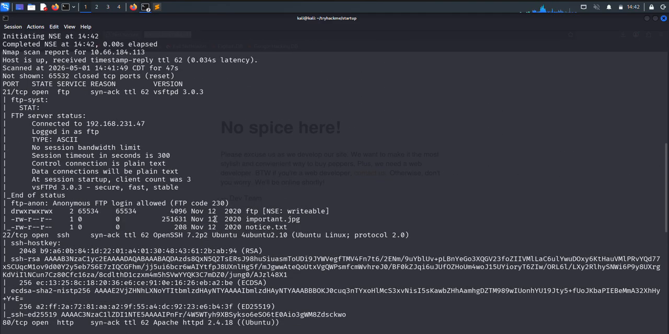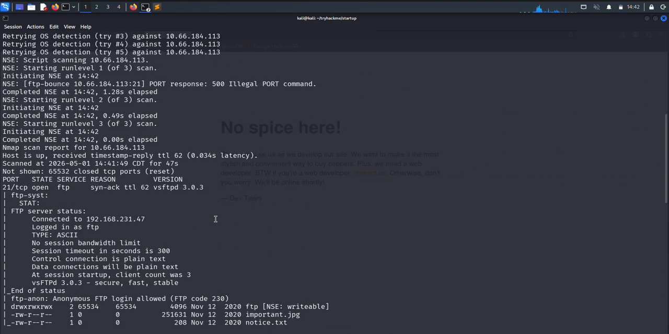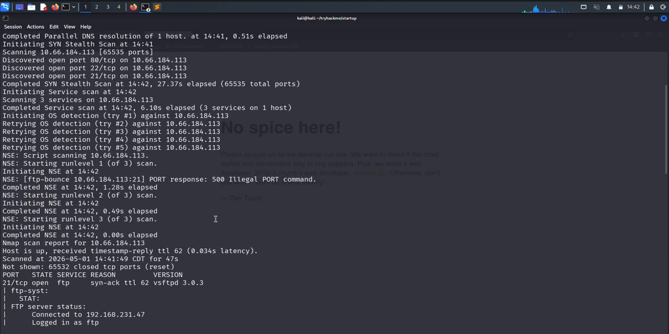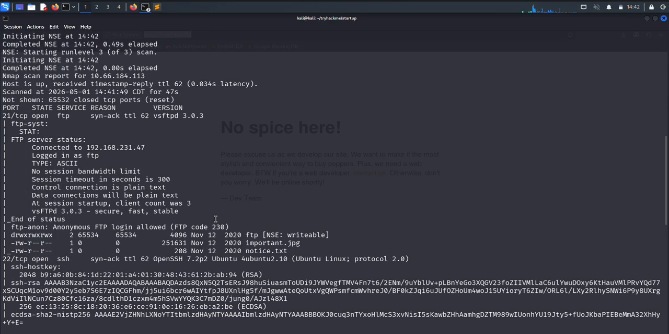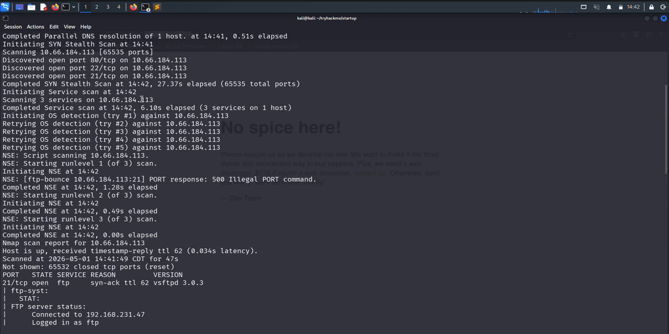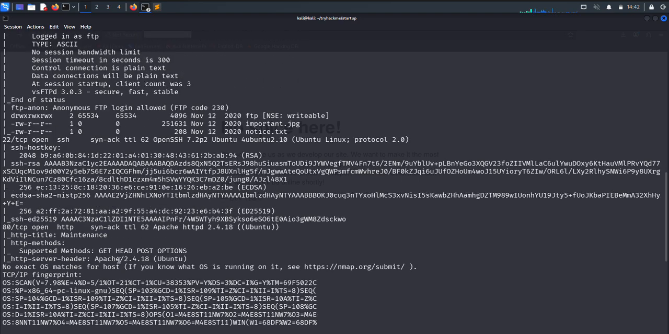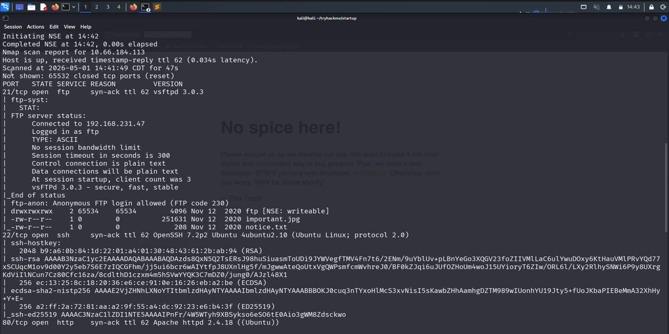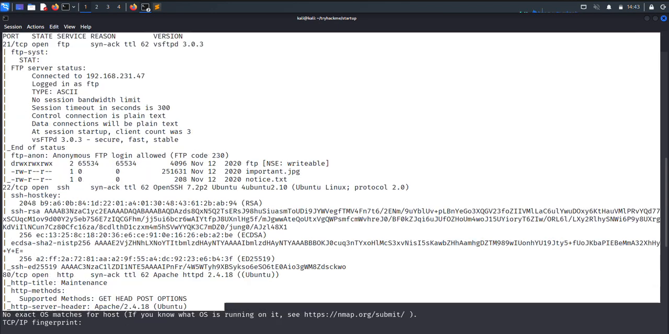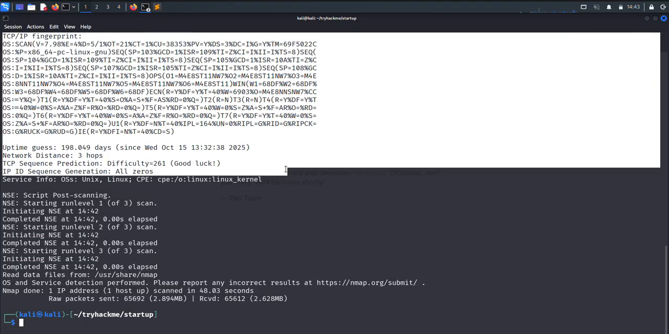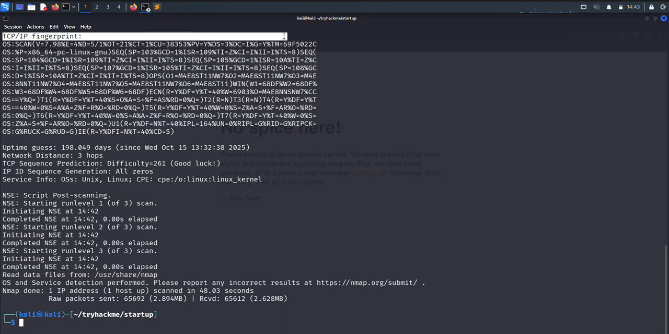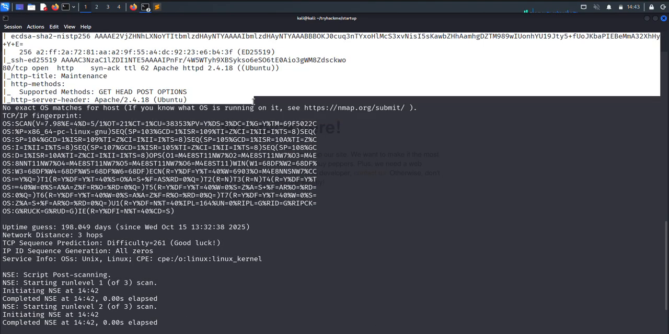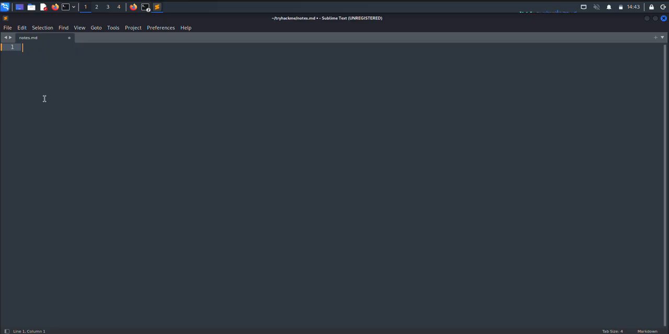We can do that, but before that, okay, let's do it because my scan has also completed. Okay, so this is my scan result. It's not the important thing. I'll copy this and put it in Sublime.